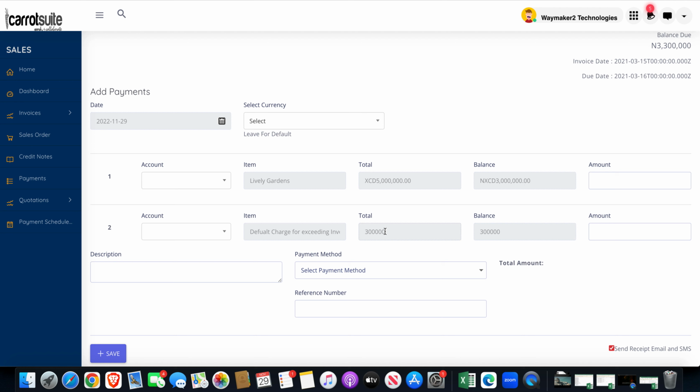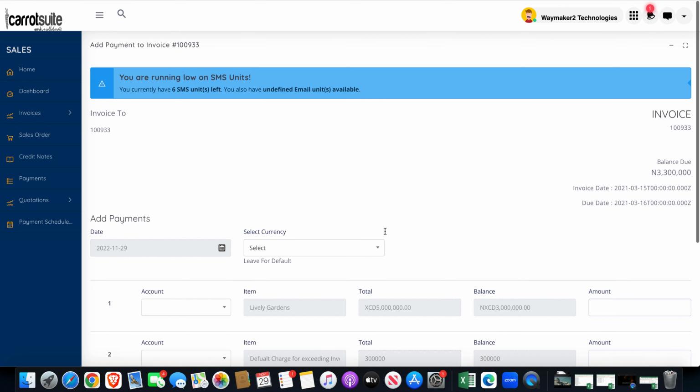And when payment is added, it goes to the default charge collection account, which forms part of your sales account. So this is how to go about it.